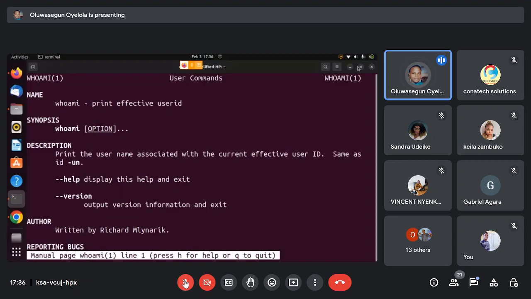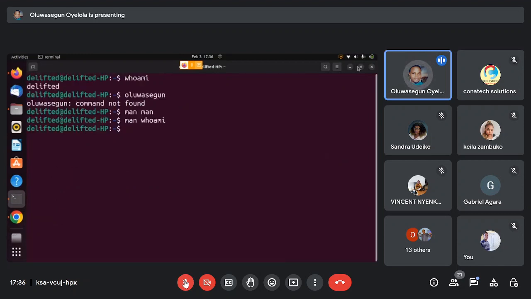Are we seeing it? The name is whoami. What it does is it prints the effective user ID, just as we have seen. When I first used it, it printed out my username, which is currently logged on this machine. You get it? So that is what man does. Man gives us the manual or explanation and how to use the command that we put in front of it.